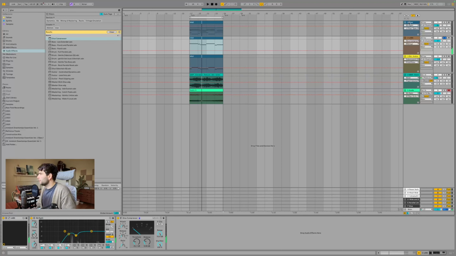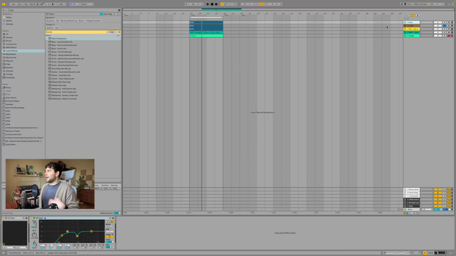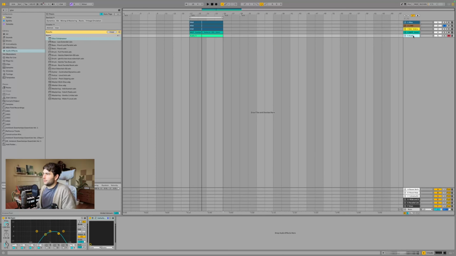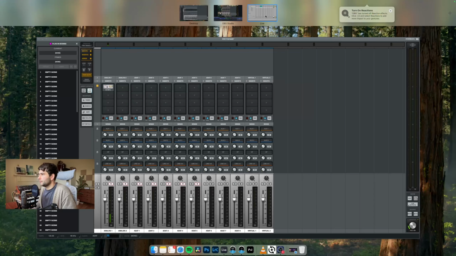Okay, so this is a cool kind of harmonic structure for the track. We'll maybe start adding some drums now. Don't want to do that.